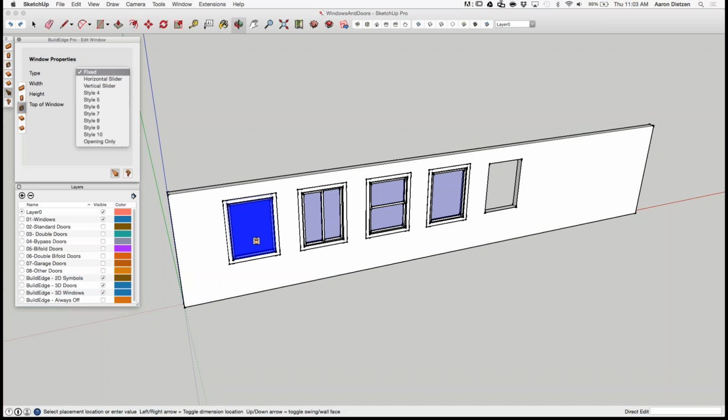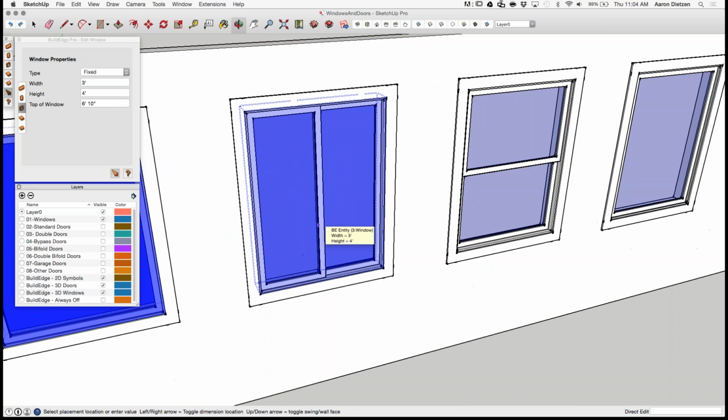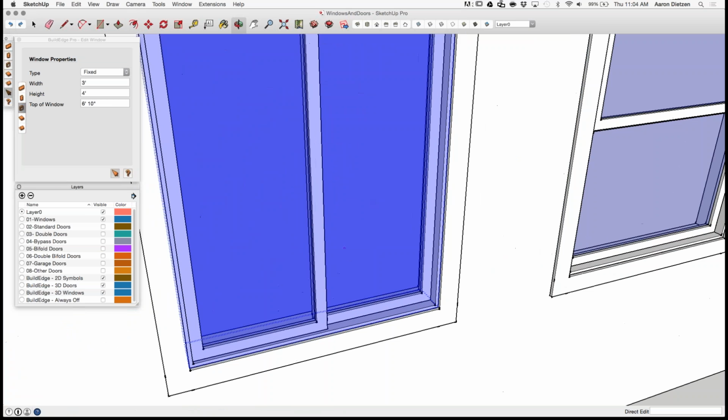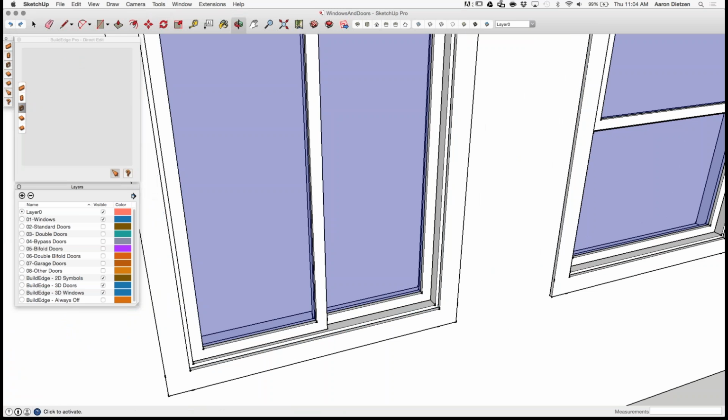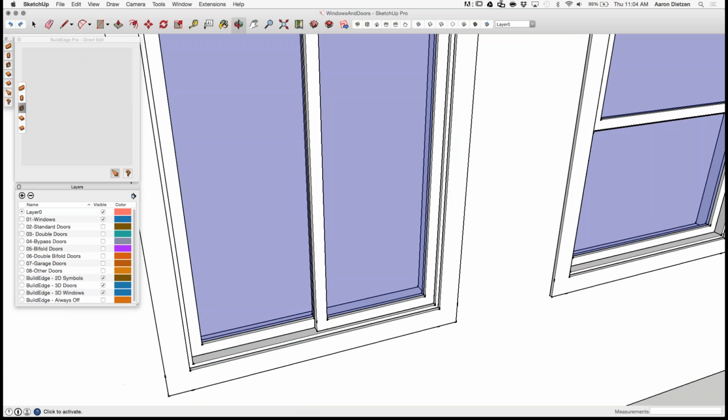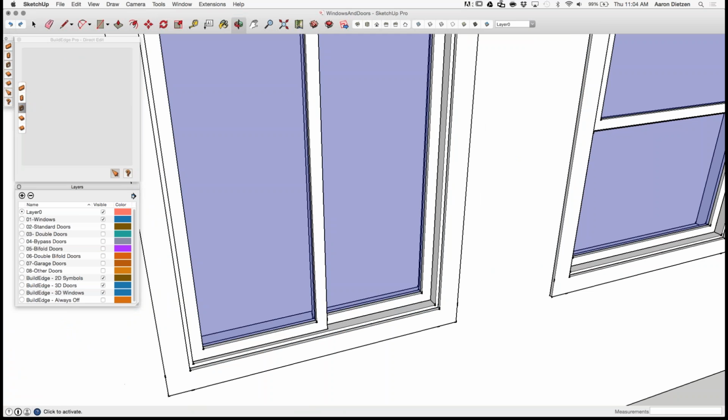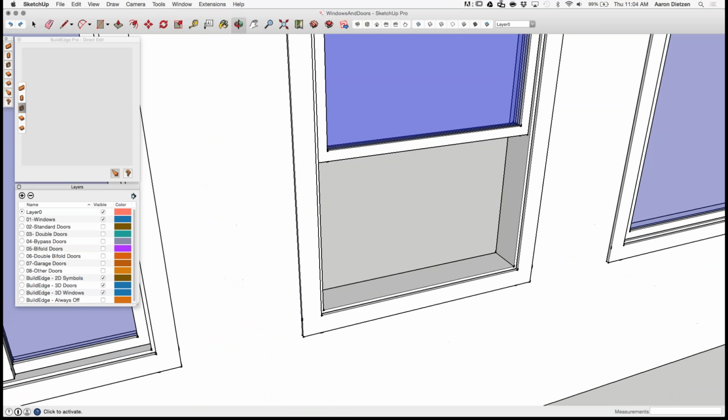So the first three here are the fixed, horizontal and vertical sliders. This is the horizontal, this is vertical, named after the direction they would slide. So you can see with the sliders, there's actually two pieces. If I choose to interact with them, I can slide the panels back and forth like that. Same with the vertical. You can slide the top up, down.